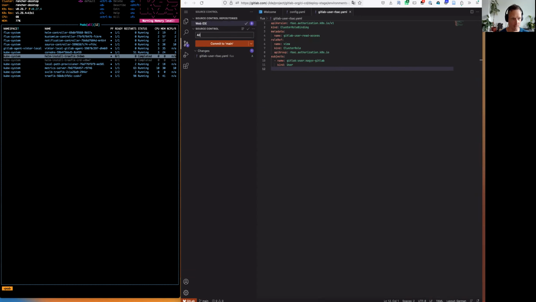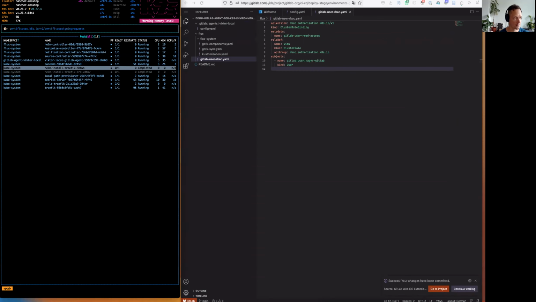So allow access to GitLab. Now we'll have to wait for Flux to pick up the changes. Let's see. GitLab user read access, it's already done. That was blazing fast. And if I reload this page and hit Kubernetes overview, voila, we have, again, all the details of our cluster at our fingertips within GitLab.